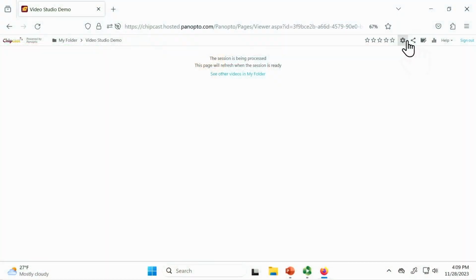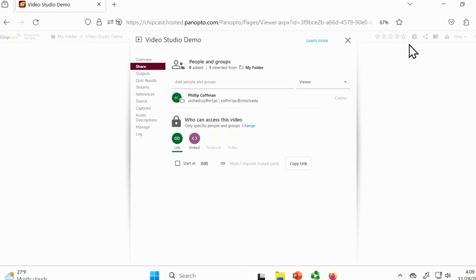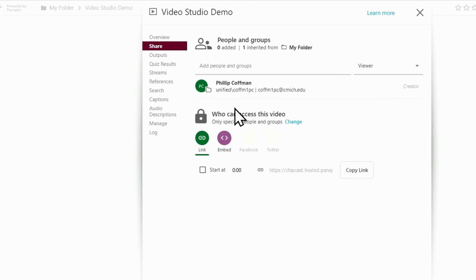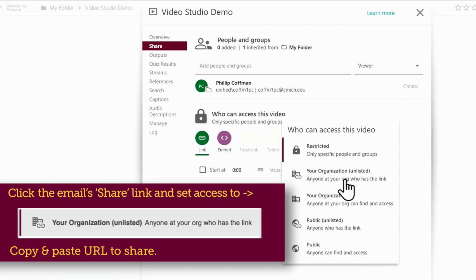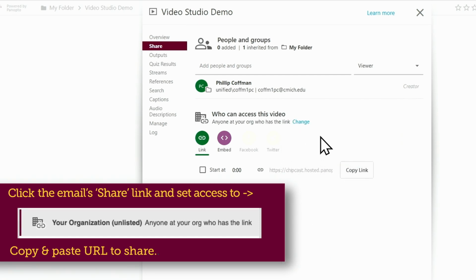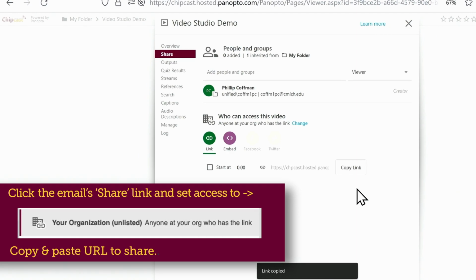And so to do that, I can just go up here to the sharing icon. And just like the guidance says, I can change the access here to your organization unlisted, anyone at your org who has the link. Once I've done that, I can just click copy link, and then I can paste that anywhere I'd like to share it.